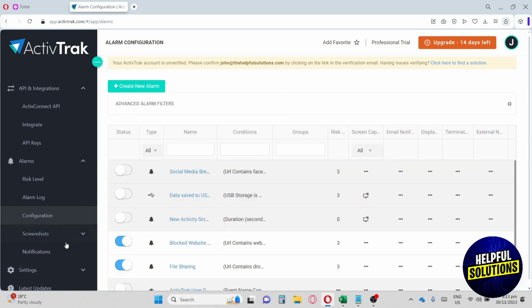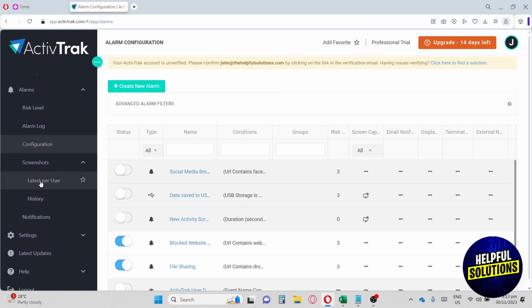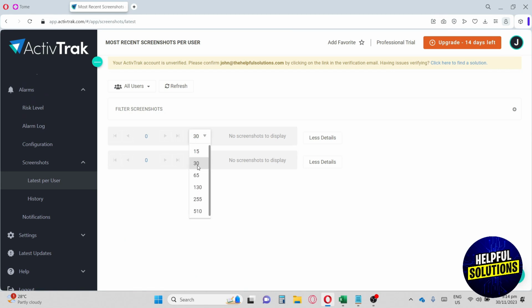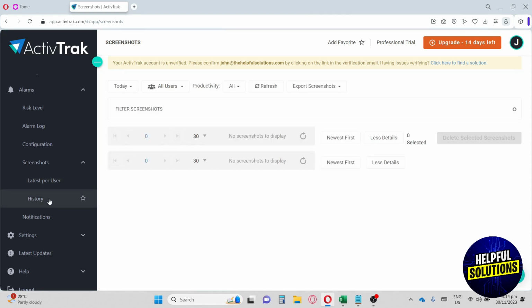The next up, guys, we have the screenshot. So from here on the screenshot tab, we have the latest per user. So you will see here the activity of each user or employee. So you can have it on display that every 30 minutes, you will have a screenshot of their monitor and you can toggle it over here. Next up, we have the history. So from here, you will have the history of the screenshots that have occurred.